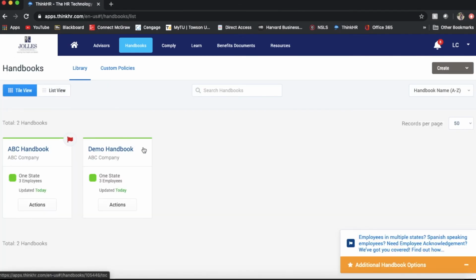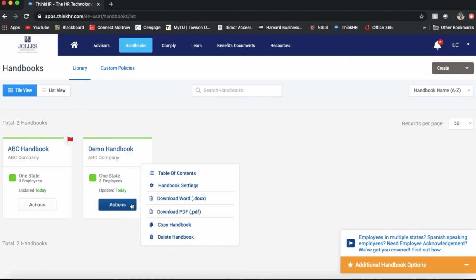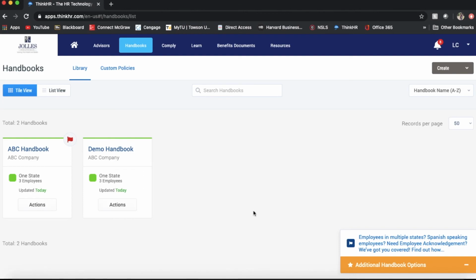Lastly, if you ever need to delete a handbook, select Actions on the handbook itself, and then Delete Handbook. This has been the Living Handbook feature available on ThinkHR.